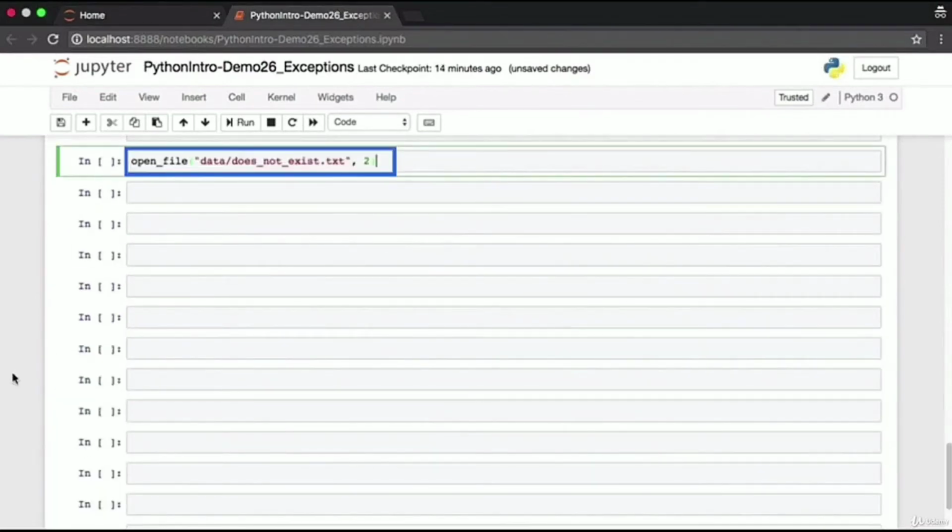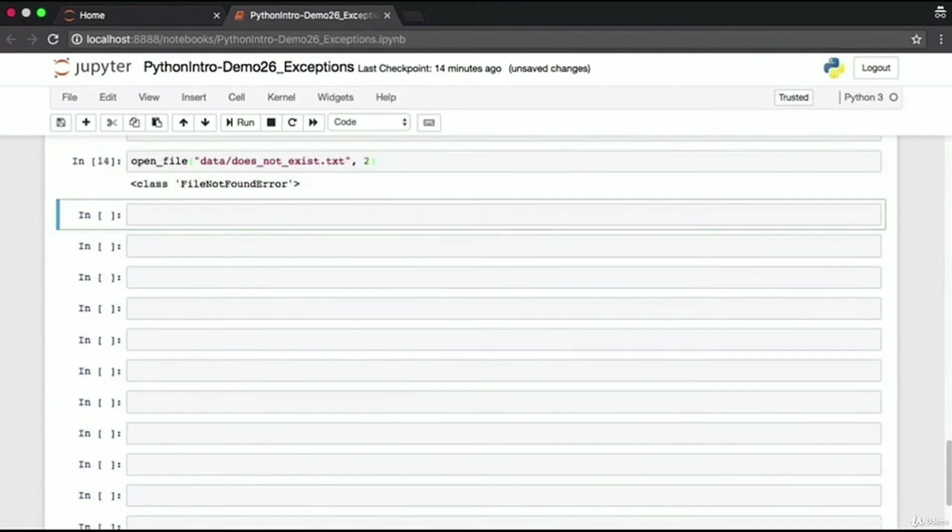Let's try to open a file that does not exist first. We want to read 2 bytes from this file. Here we get a FileNotFoundError. This is the type of the error that has been printed out to screen. We've moved into the except block and printed out the type of error.